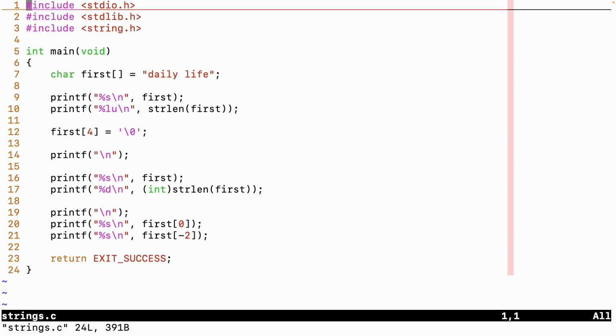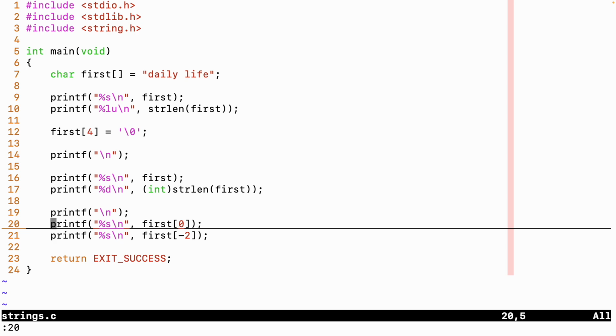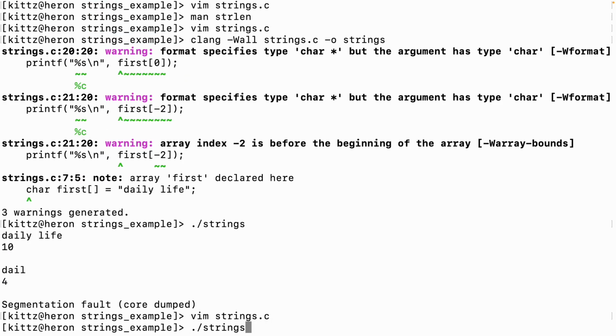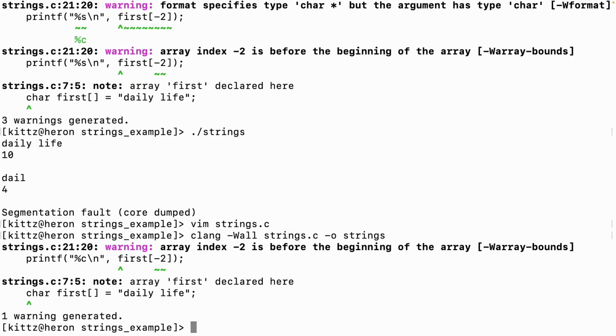So the warnings were on line 20 and 21. I'm going to press colon to go into command mode and just type 20, enter. I jump to line 20. Nice. I believe it was %C for a char. And let's try this again. Giving us that out of bounds warning, but we're all good.